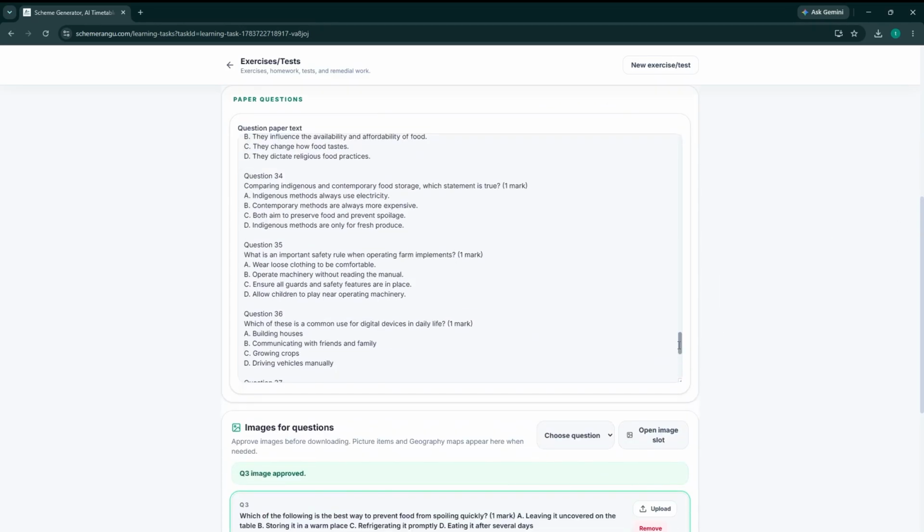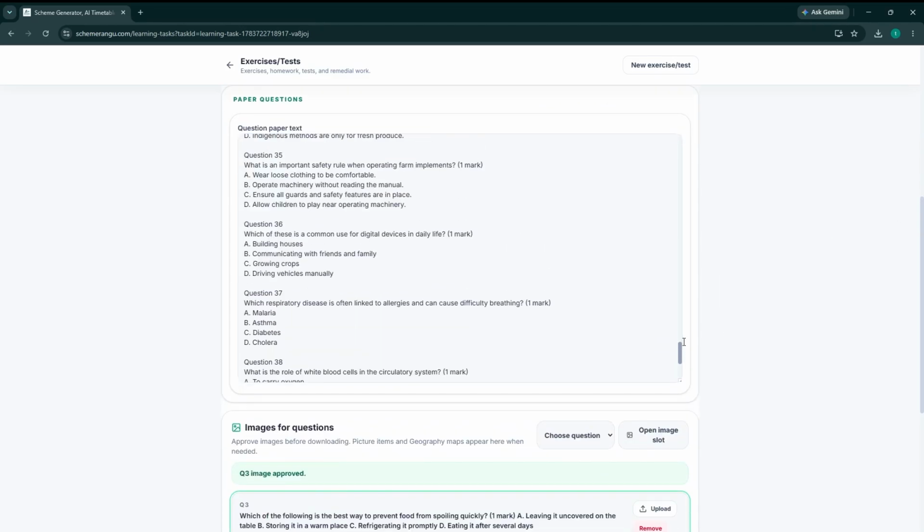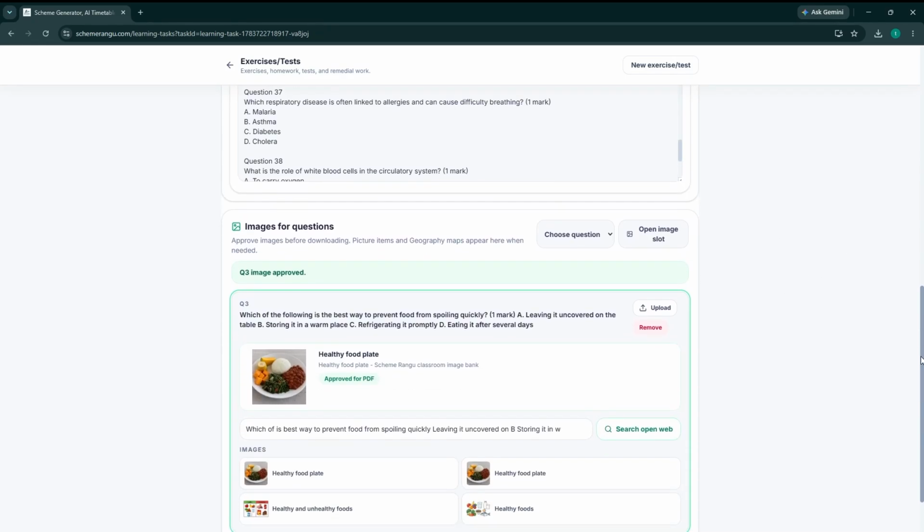But if you want to add more images, remember what we do. Let's say, which of these is a common use of digital devices in daily life? All right. So it's talking about digital devices. That's question number 36. So maybe we want a picture of a phone, but that will be giving away the answer, isn't it? But I'm just showing you here again in case you missed it. So that's question number 36.